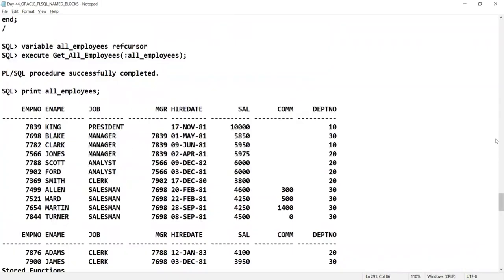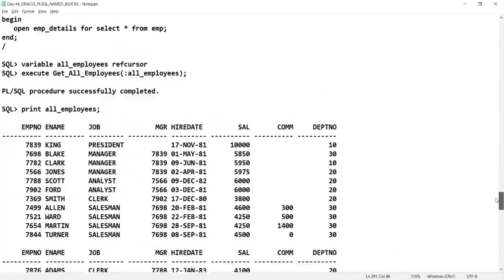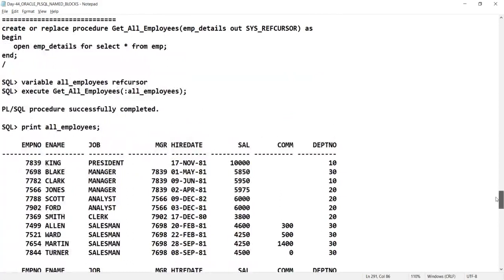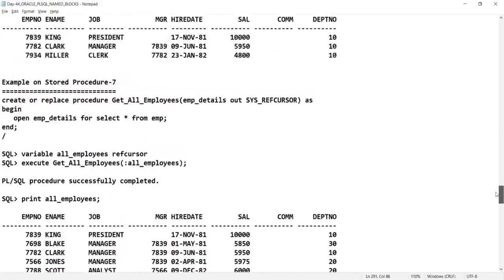Whatever procedures you have created here, every procedure can be executed through a JDBC application using callable statements. Whatever procedures we have created so far, 7 procedures, every procedure you can execute through a callable statement of a JDBC application. Understand, guys? Yes. Okay.